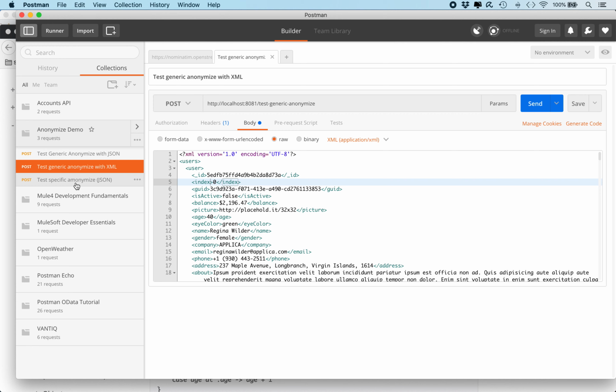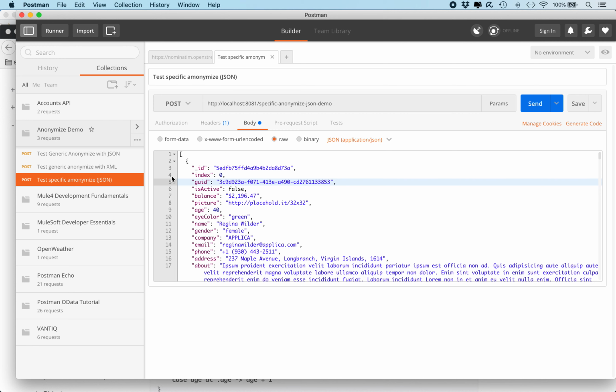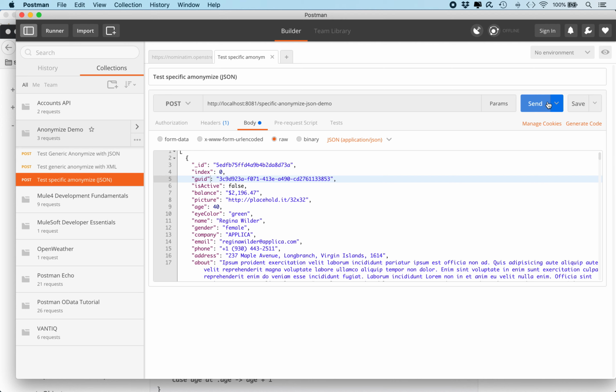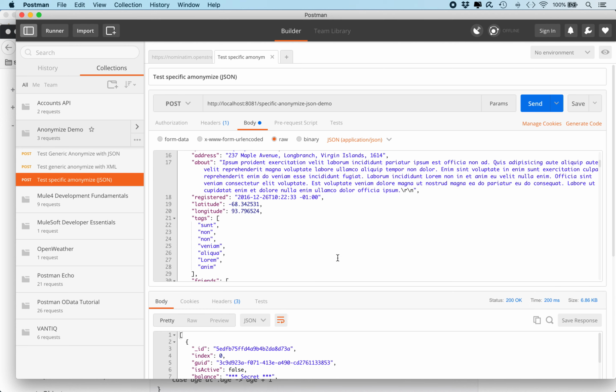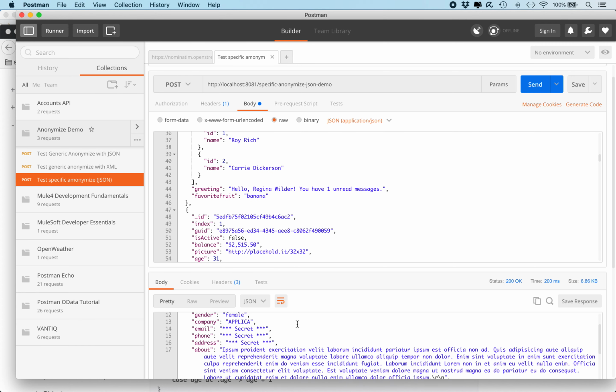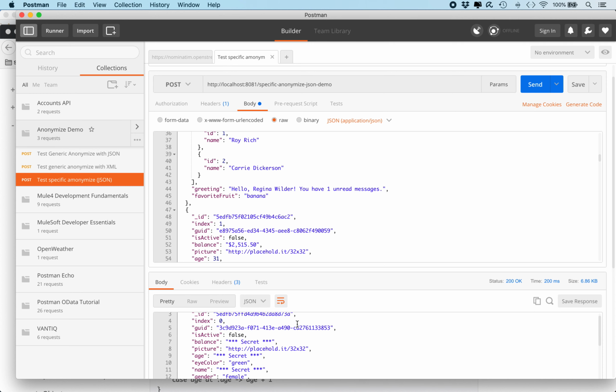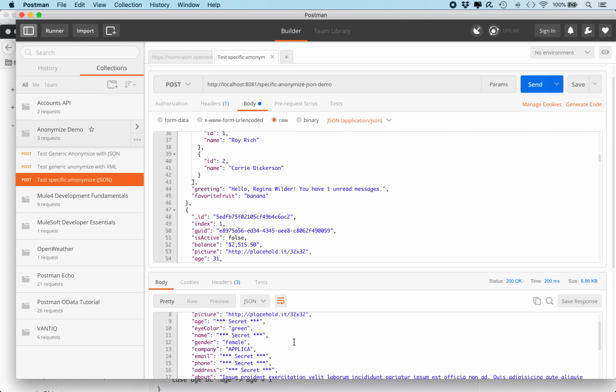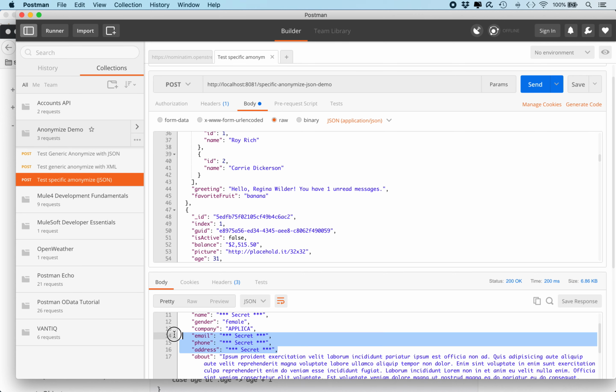I can test this out with a specific anonymized JSON from my Postman client, REST client. So I'll put a post request to the URL exposed by this flow. So this is the URL. This request is the original JSON object, and then I get the same JSON object as a response with the different fields replaced by this secret placeholder.